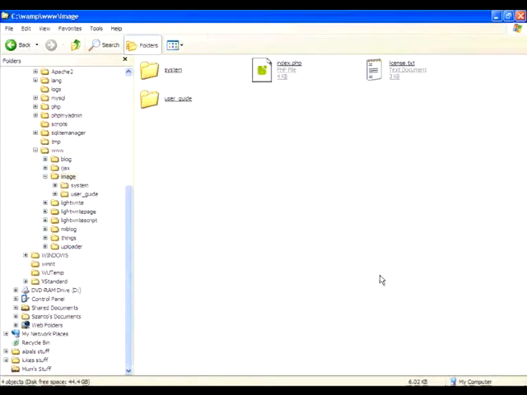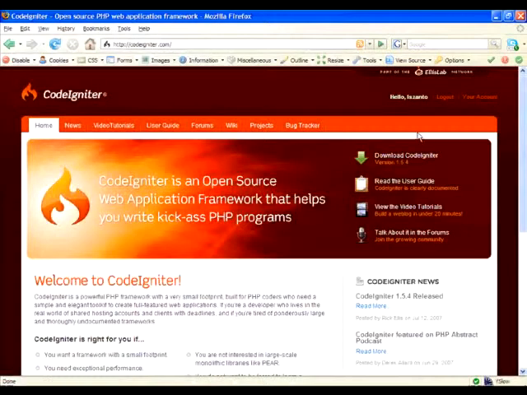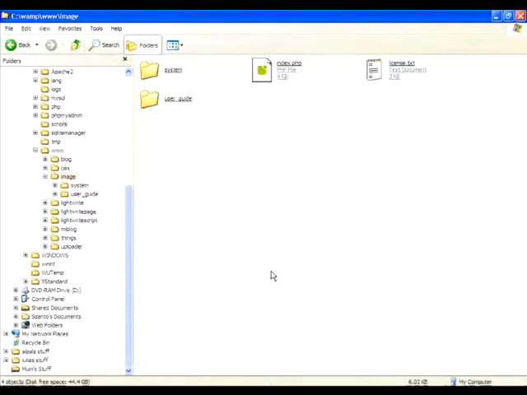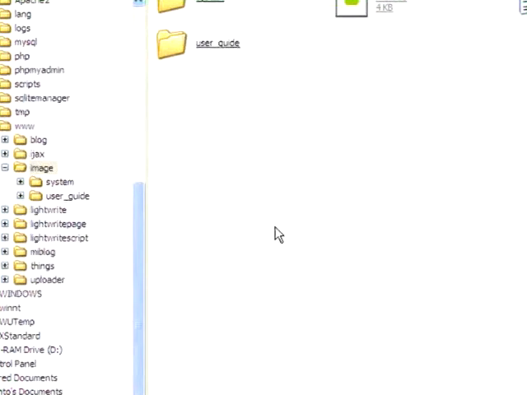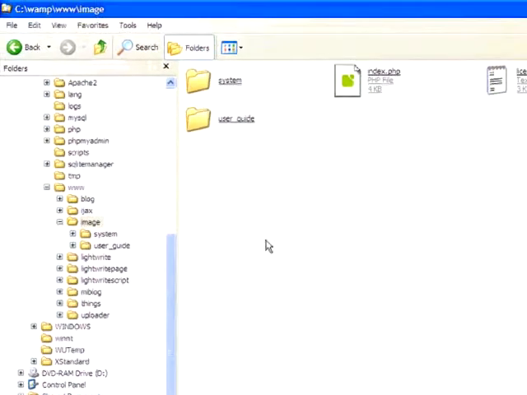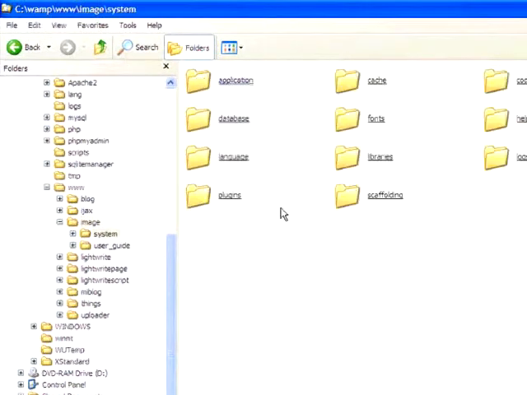Now firstly, I've already been to the CodeIgniter website and downloaded the CodeIgniter framework, and I've got it unzipped here and renamed it to image because it's going to be an image uploader. First off, we're just going to fix up some config and the autoloaders and things like that, and then we're going to start with the actual controllers and views.